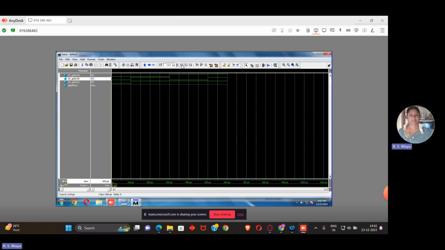So run the button. The output, both are high. See, A is equal to 1, B is equal to 1, output Y is high. See, you can run any number of times. See, this is verifying the OR gate truth table.